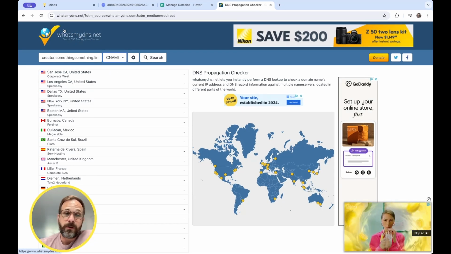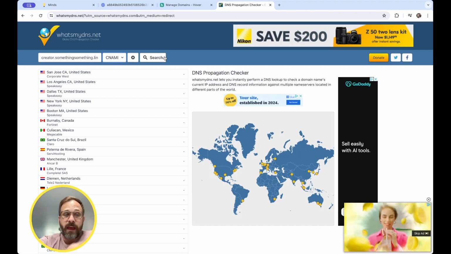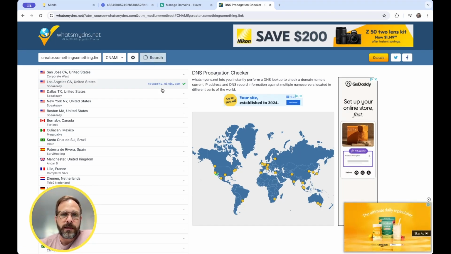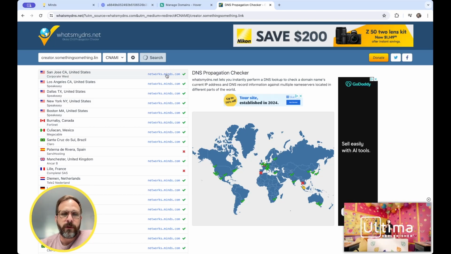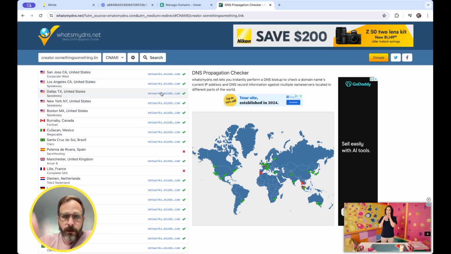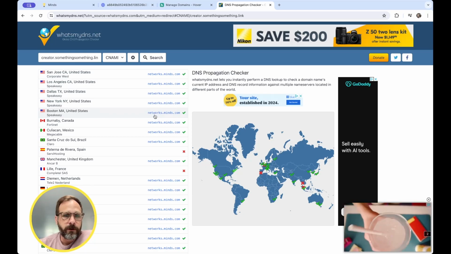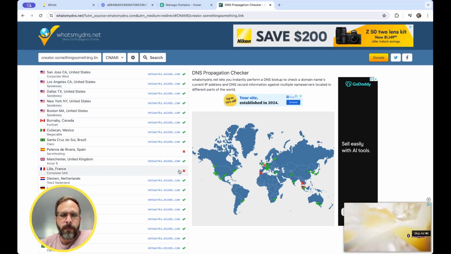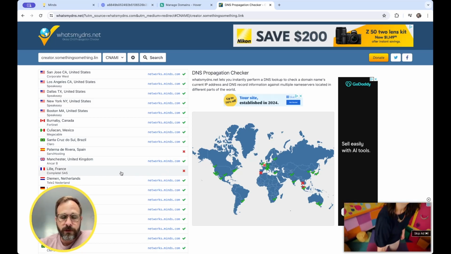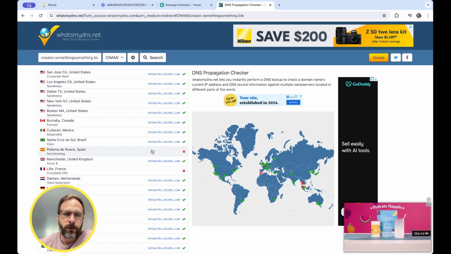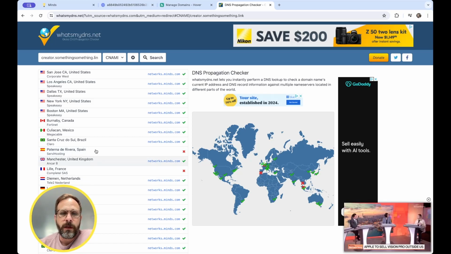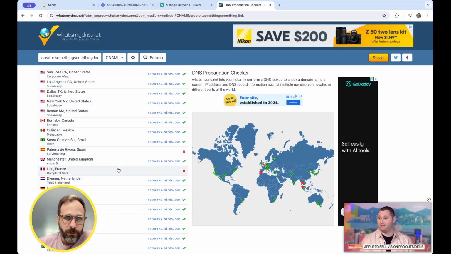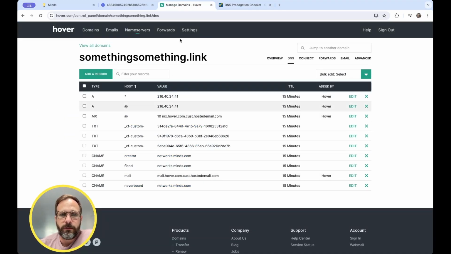So basically, this is a third-party service that's just going to hit that domain and tell us what our domain provider is returning. And you can see already my Hover domain provider is returning networks.minds.com, which is exactly what we want to see. You can see it might vary depending on the country. It propagates over time. So if you're in a different part of the world, it might take a little bit longer for that to happen. But eventually this will propagate to all of the different locations, and that will be how you know that you've got this thing all configured correctly.